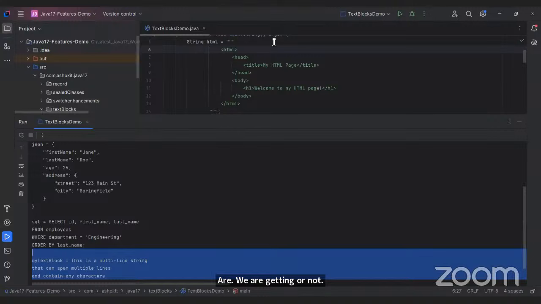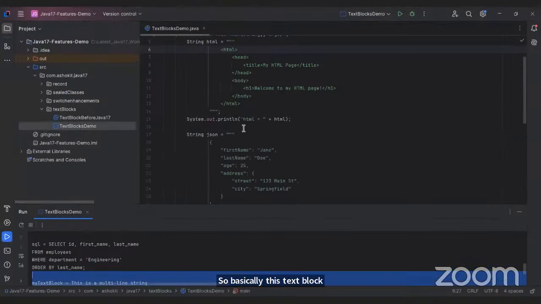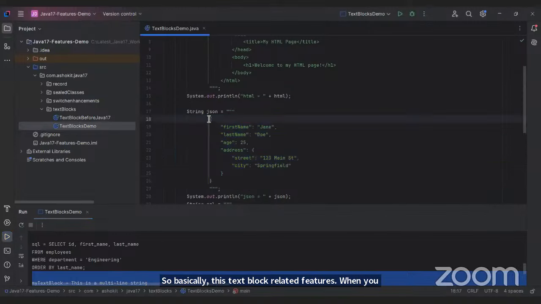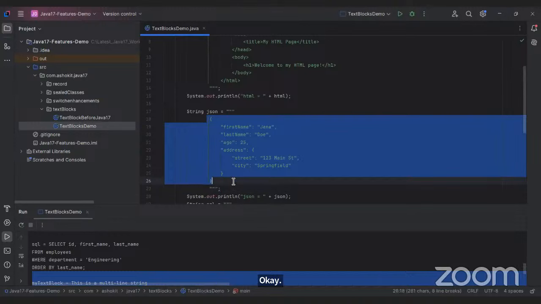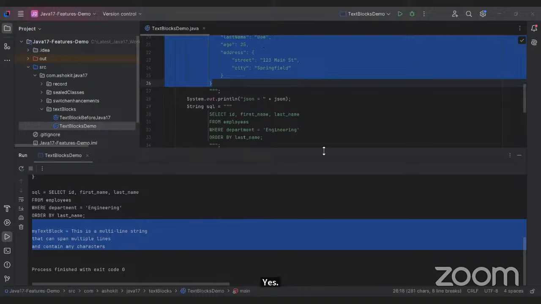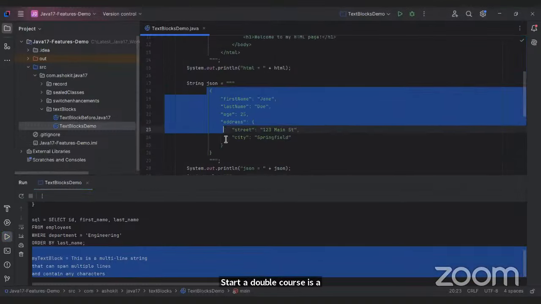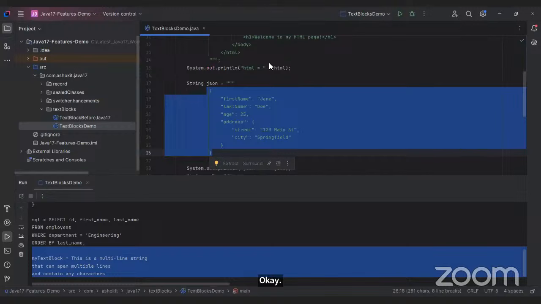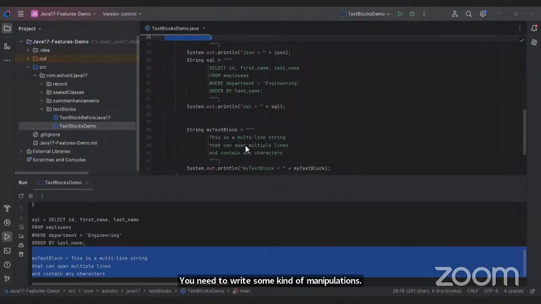Basically, this text block feature is useful when you are writing test cases using JUnit or Spock. When you want to mock a JSON response, it will be very useful for us. Double quotes do not preserve this data. You need to write some kind of manipulations.